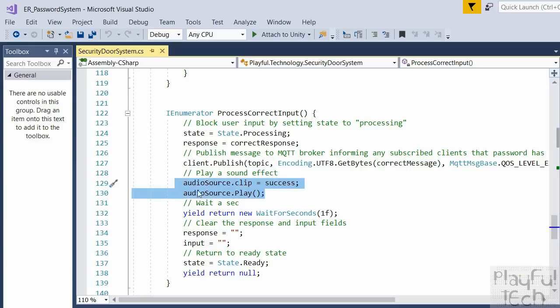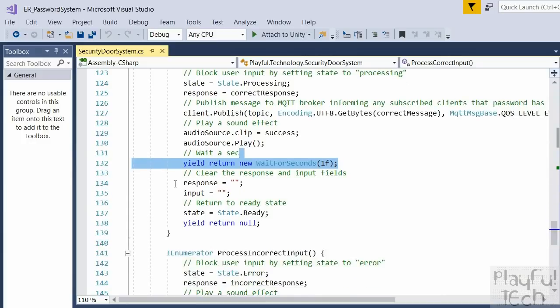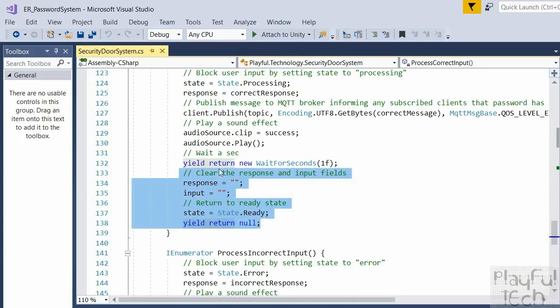We'll also play the audio clip that we called success, so that can be a WAV file or an MP3 file, whatever, that you just drag into that slot there and play it. We'll wait a second, just to celebrate the fact that we've entered the correct password, and then we'll blank out the response and we'll reset to ready again. So this is just resetting the state of the device to how it was before the correct password was entered.